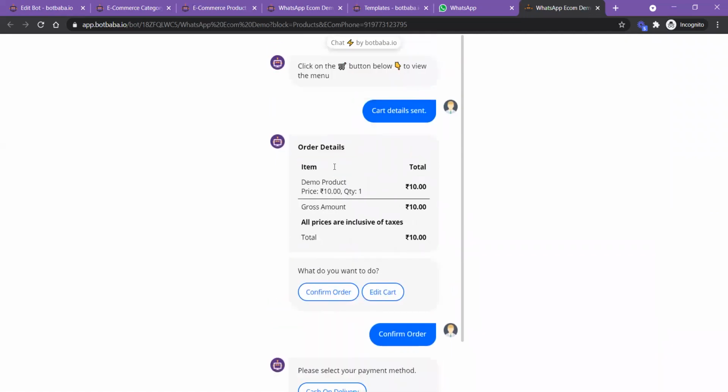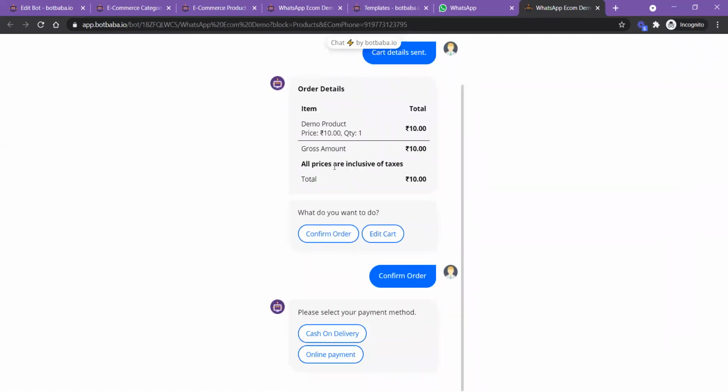Guys, you can modify this flow completely. This template is just to give you an idea of how an e-com bot on BotBaba works. Please select your payment method: cash on delivery, online payment. Let's select cash on delivery.